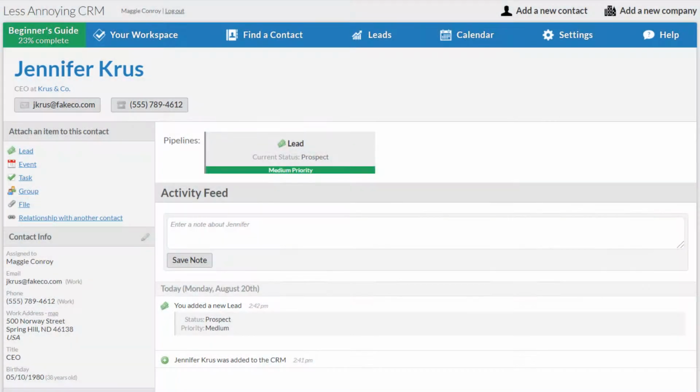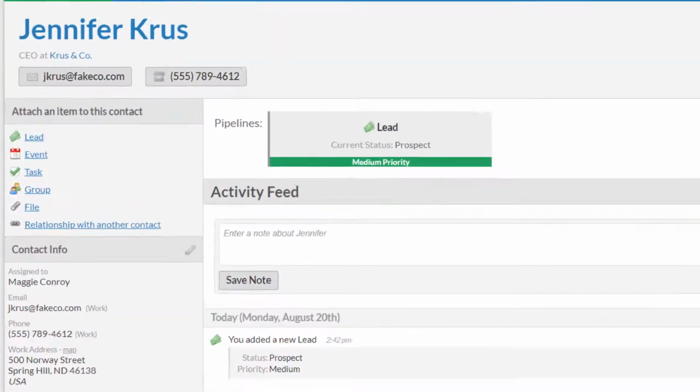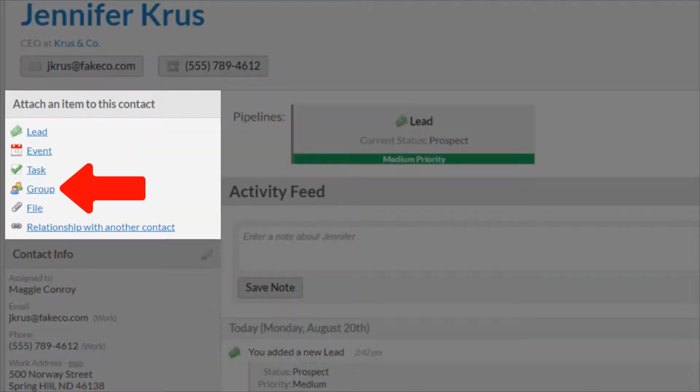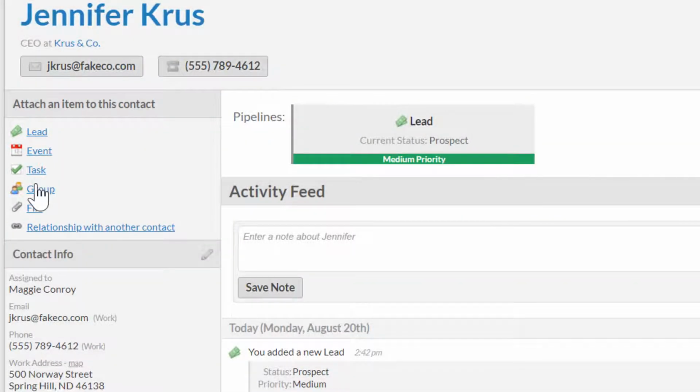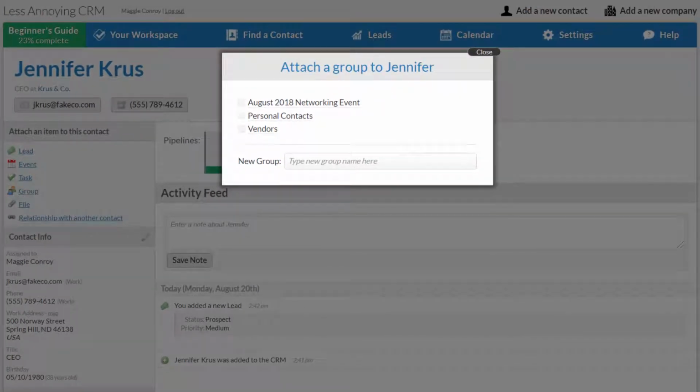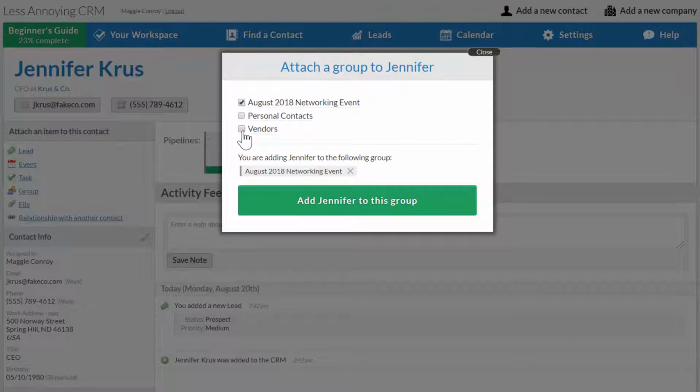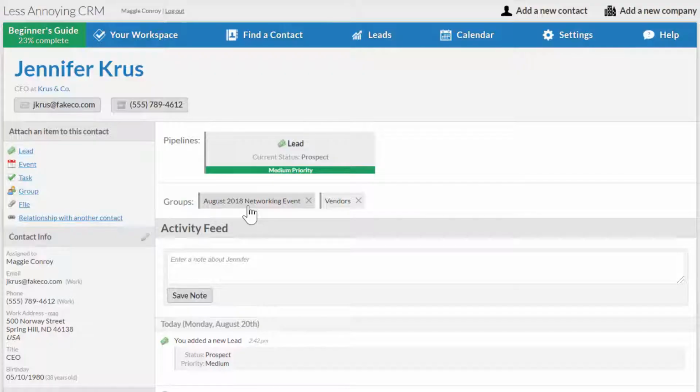Just open up their contact record and look in the left column in the Attach an Item to this Contact section. Click Group, and a small dialog window will appear that contains all of your existing groups. Just click to add this contact to one or multiple groups, save, and you'll see a tag appear near the top of the contact's profile indicating that they're now in that group. You can click the X on the tag to remove them from that group.